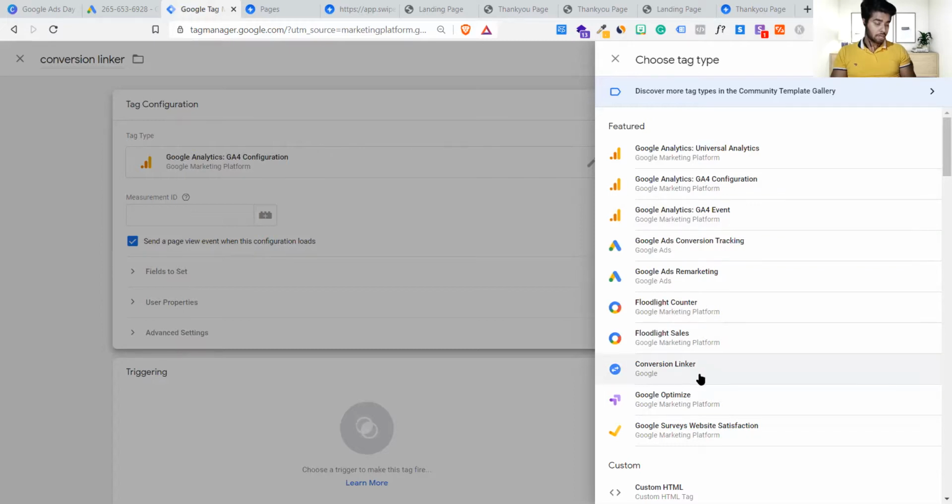Can you see this conversion linker, guys? You have to find this. What is the role of this conversion linker? It is a different segment of Google Tag Manager. Suppose you just add this Google Ads conversion tracking but don't add the conversion linker. For example, you have multiple landing pages and multiple thank you pages right now, and you are wondering what about the other pages where we are getting conversions. They should also get data, right? How will the data get counted?